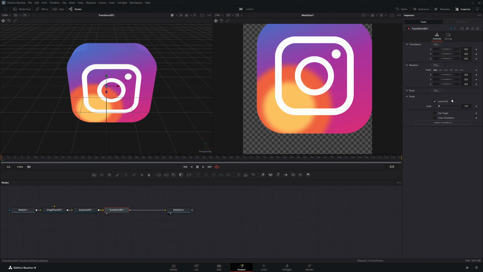Next, let's animate the rotation. In the Inspector panel, locate the Y rotation property, click on the small diamond icon to add a keyframe at the starting position. Then move the playhead forward in the timeline a few seconds ahead and set the Y rotation value to 360 degrees.